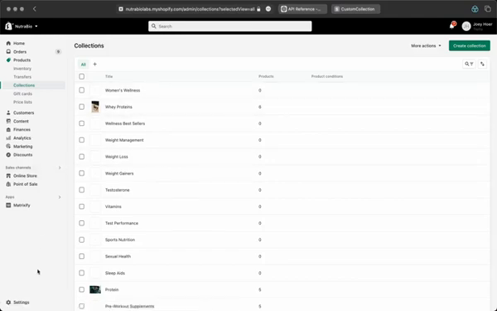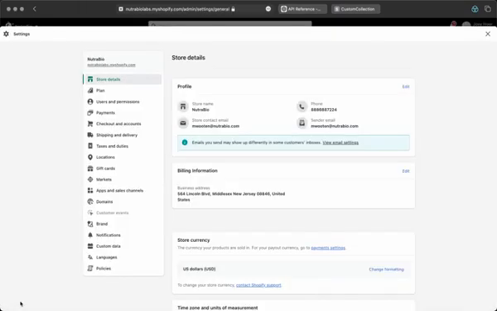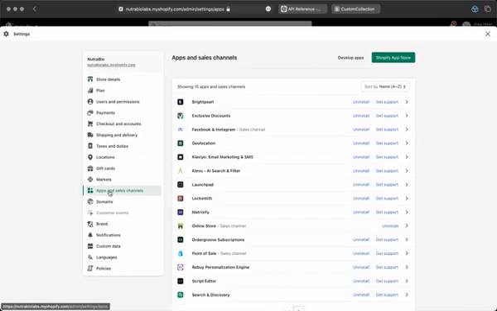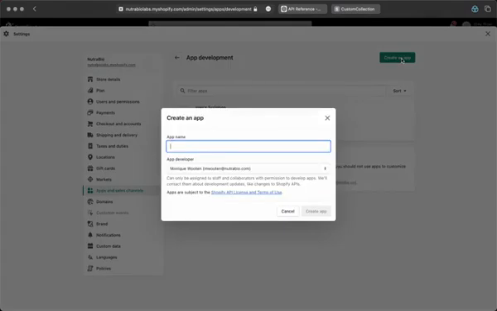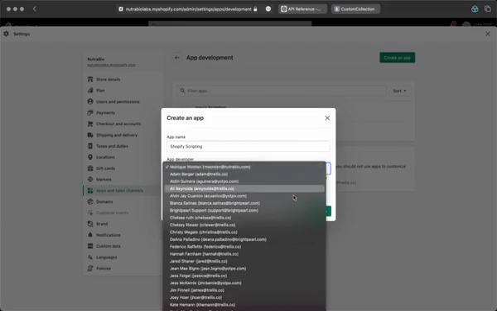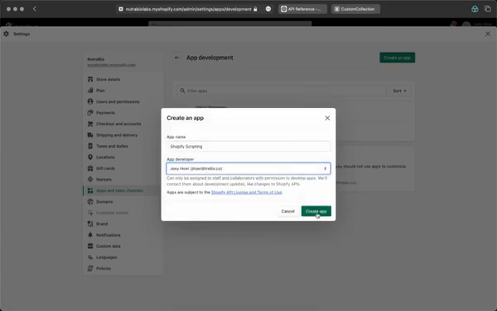To generate an API key in Shopify, go to Settings, and then Apps and Sales Channels. Because you want to generate an API key for your own development, you will want to click Develop Apps. Here, I already have a custom app for Joey's scripting, but for instructional purposes, I will demonstrate how to create the API keys. Click Create an App, and then name your app. We can say Shopify Scripting. Once you've named your app, you'll want to specify an app developer, and then you want to create your app.